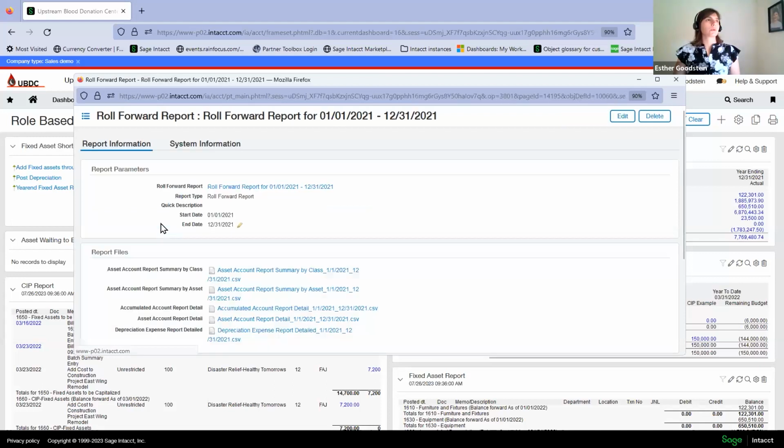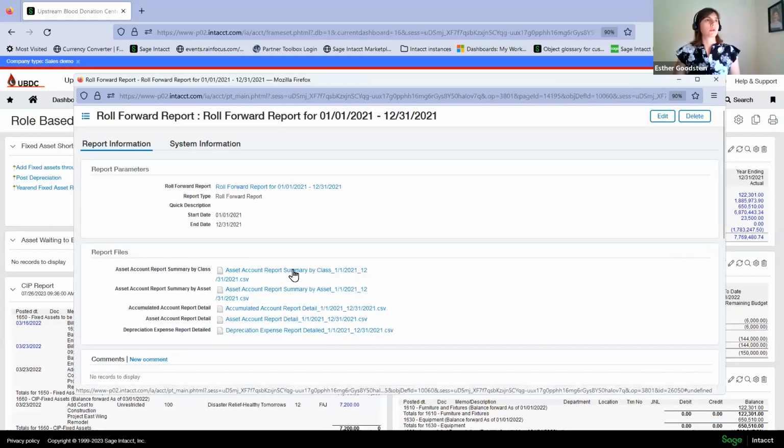And when we click on this roll forward report, it generates a package for us that has all the reports we may need for a year end. Such as our depreciation expense report detail, we have our asset account report detail. It breaks out our assets by the different classes for when we need that as well. And it'll show you the beginning of the year, the additions and deletions, and then the ending year-end balance, which is something that your auditors always love to have. So that comes right here at your fingertips with the roll forward report.